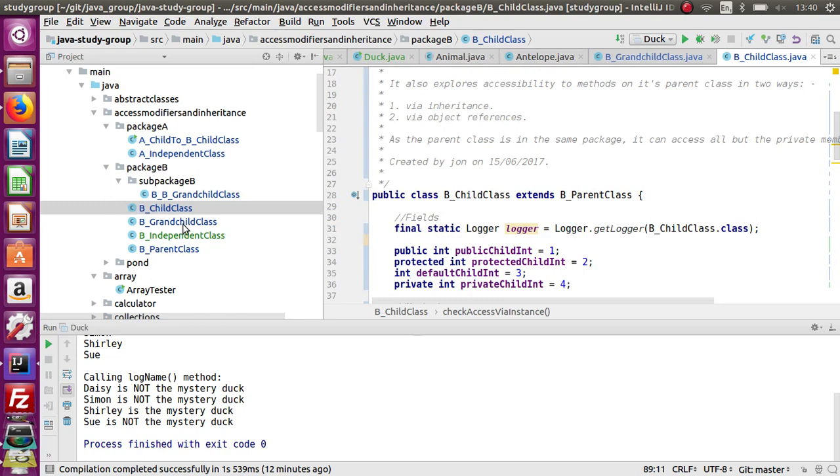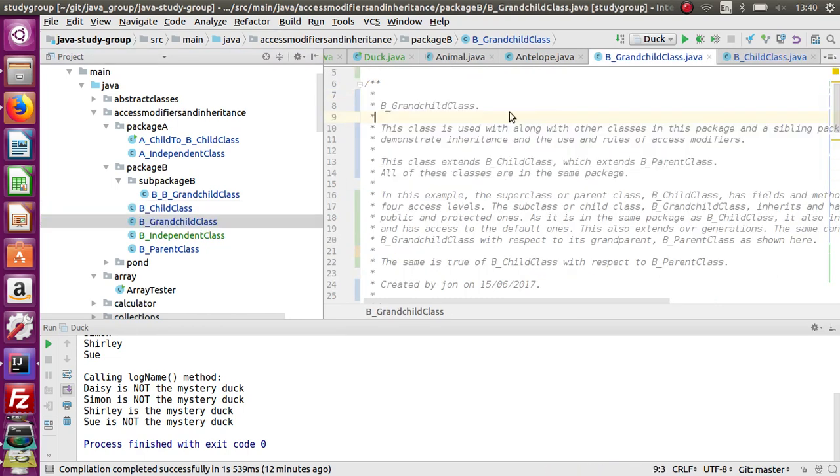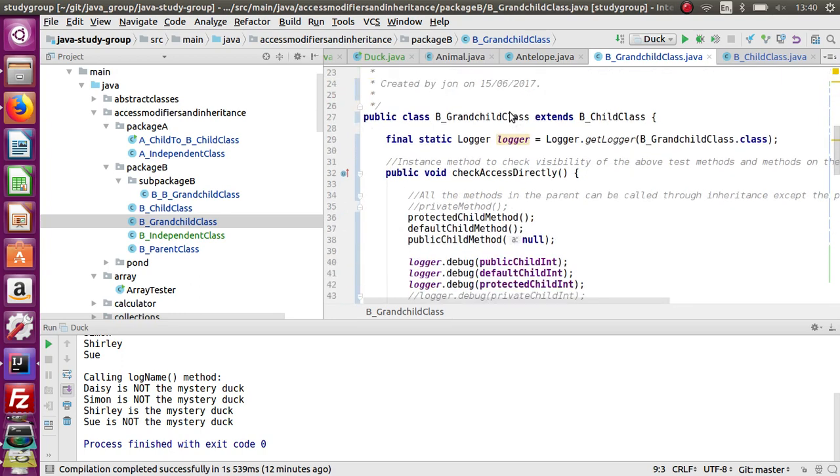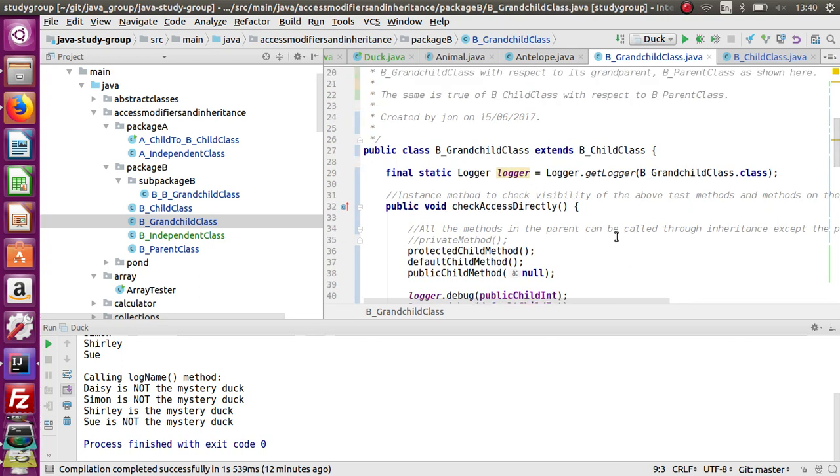Then this grandchild class really just shows exactly the same thing, but it tells you that it doesn't really matter how many generations you have, the same rules apply. In this one, I haven't actually bothered defining those 4 methods at this level again, because we all know what's going to happen. If we define those 4 methods here, then we're going to have no problem accessing all 4 of them. We've seen that in the previous 2 classes. I haven't even bothered putting them in.